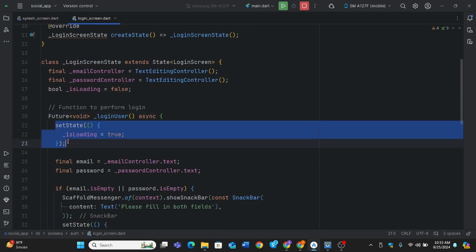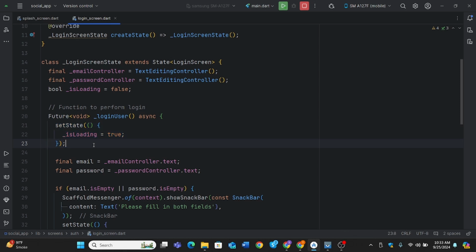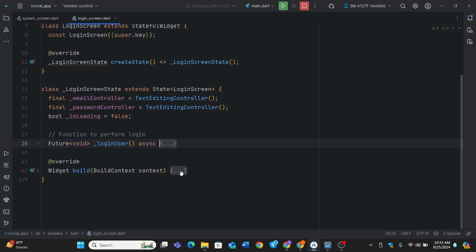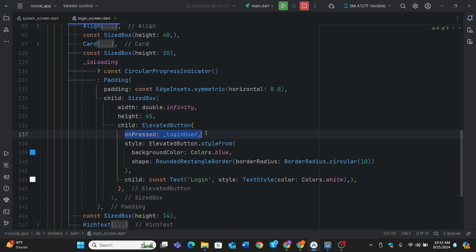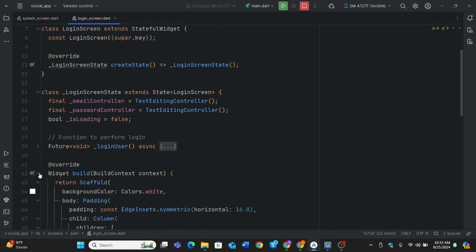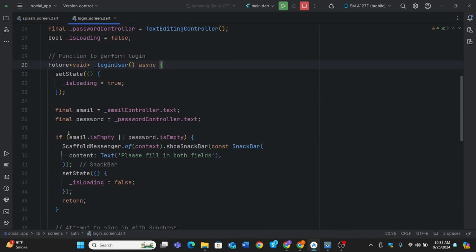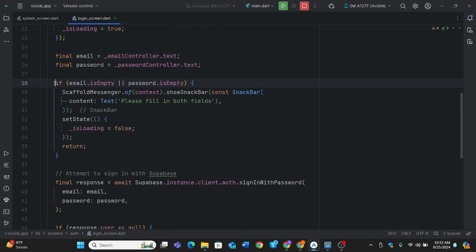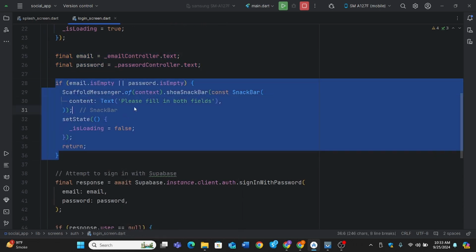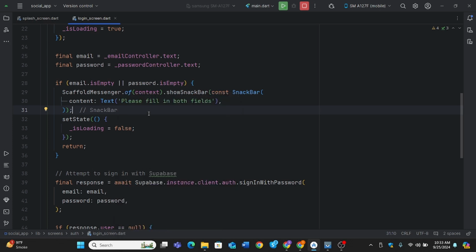Okay, first of all setState will be called, and isLoading is true. This method will be called when the user clicks on the login button in our elevated button, and that is here. Now come to this again, and I get the email and password text from their controllers, and I have added a check. If any of them is empty, then it will show a snack bar saying please fill in both fields, and it will call setState and make isLoading false, and it will return.